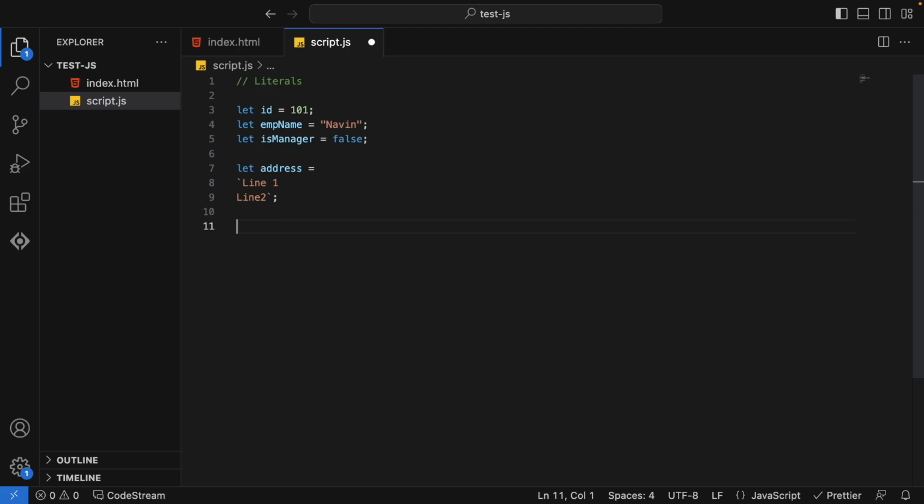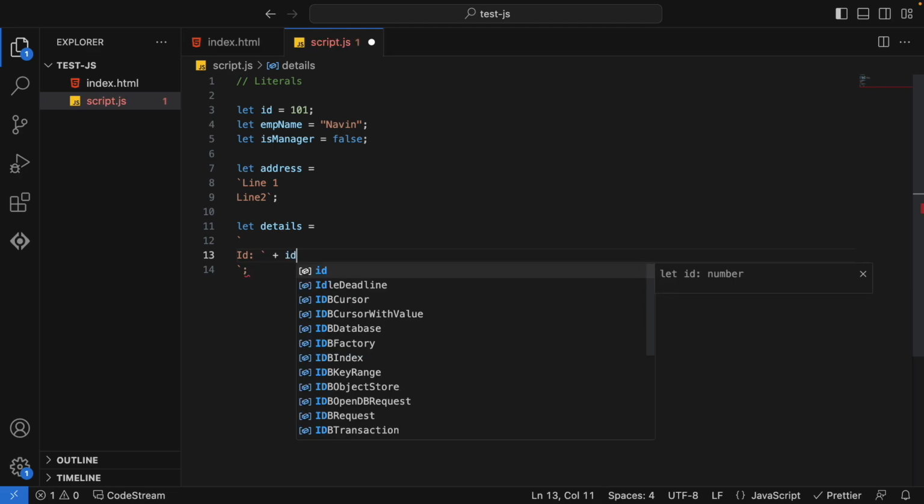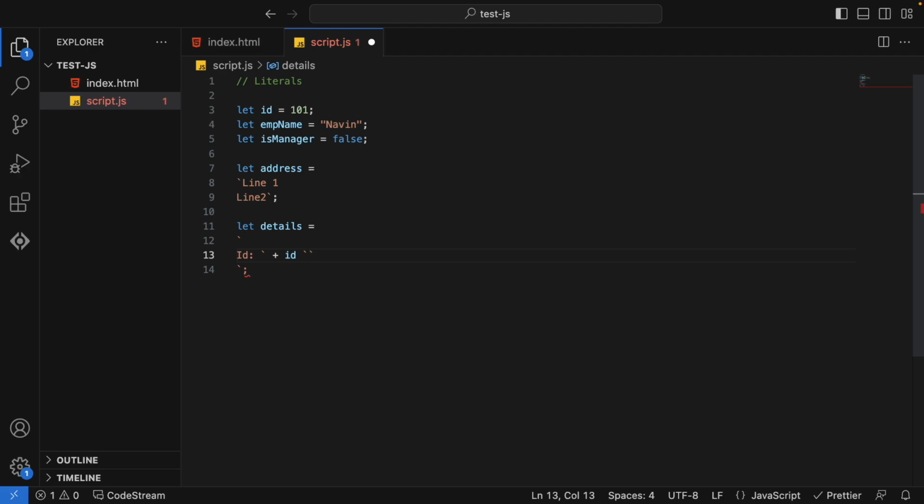This is fine, but let's say I want to display the information of this employee now. So I need to do the concatenation. Let's see how. I want a variable called details. In this variable, I want to display the information of ID, name, and that he is a manager. I'll use the backtick symbols here because we need a multi-line string. So let's do ID equals to. If I want to display the ID here, again I need to close this backtick, then concatenate ID here, and again start the backticks over here. So this is much more complicated.